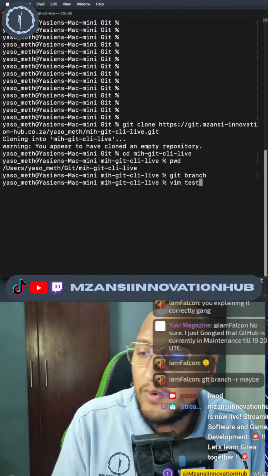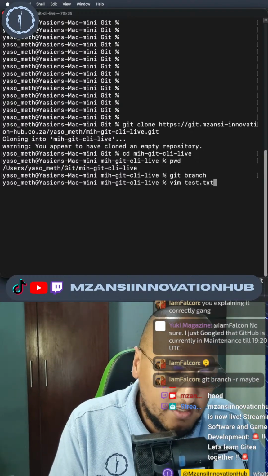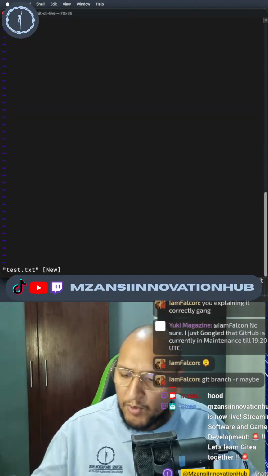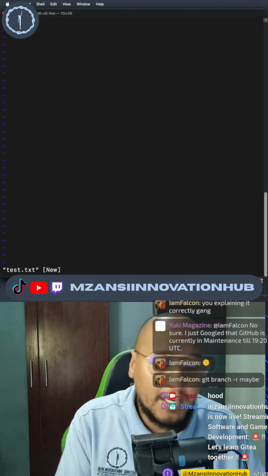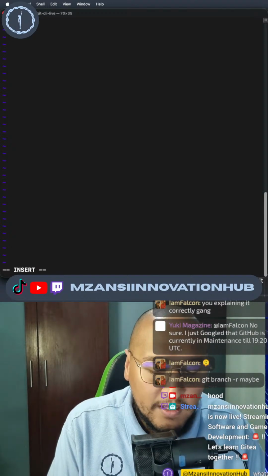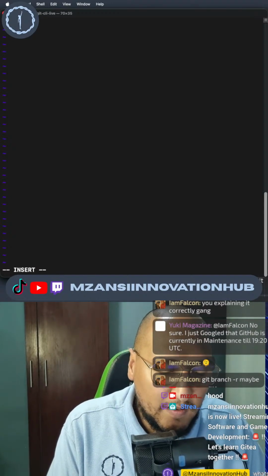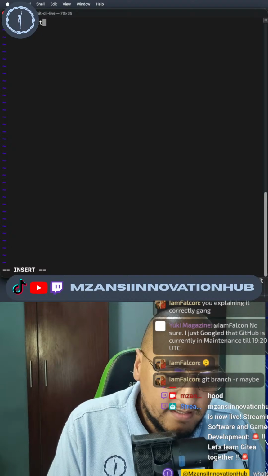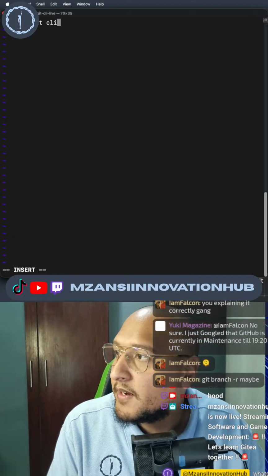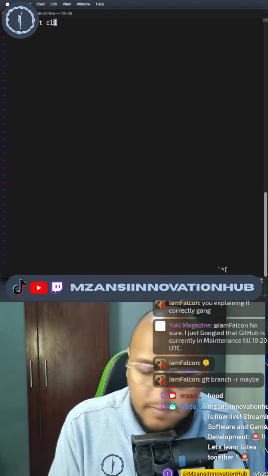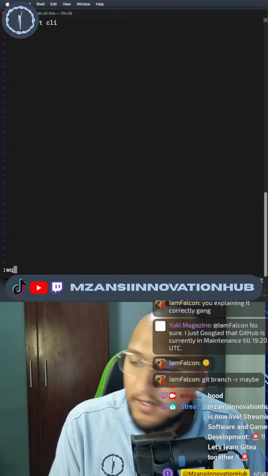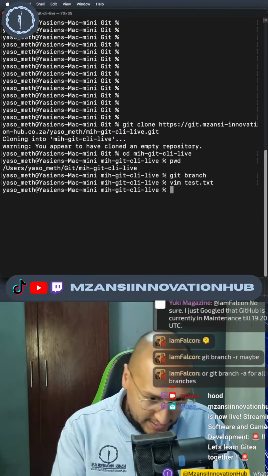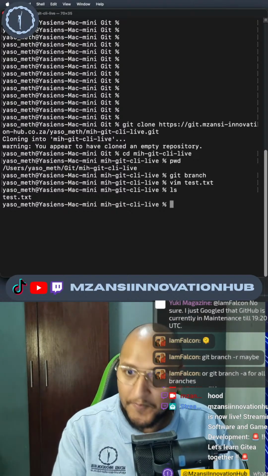So we're going to go to vim test.txt. It's just a basic text file. And we're going to use vim, the terminal text editor, in order to create this file. So testing Git CLI, right? Then we'll save it. I'll save and quit. So now if I go ls, it's over there, right?